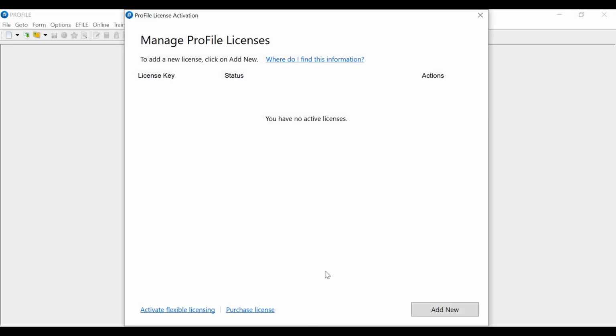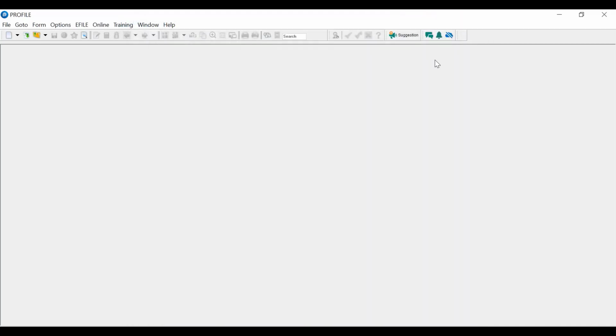So I'll go back to manage license, and I'm just going to pause here while I put in the correct information. So it turns out that I had entered the product license key wrong. And once I got the right code, I was able to get my profile activated so I could just close out.